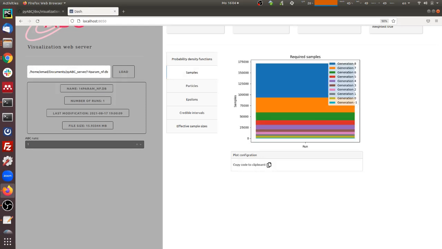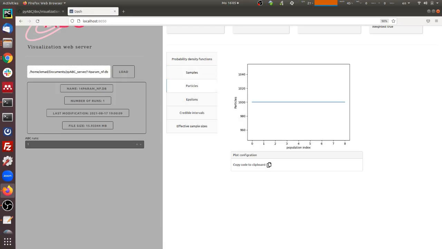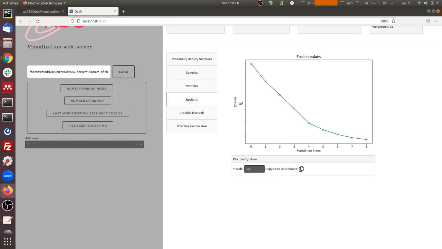Also, we could plot the required samples per generation, and as you can see here we have a plot. Again, we can save the plot, and also we can plot the number of particles per population index. We can generate the epsilon plot also, where we have the epsilon value across different population indices. What we can change in this figure is the y scale. For example, we can select a linear scale, we can select a log scale, and so on.